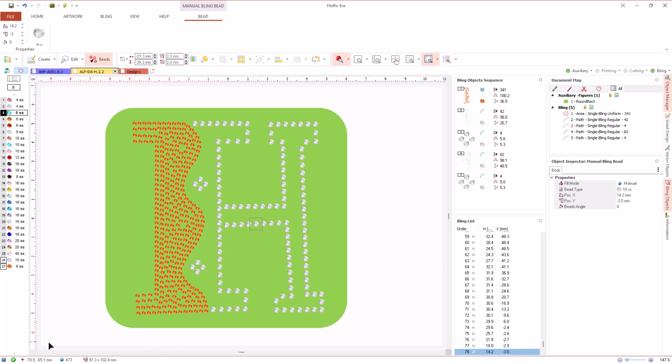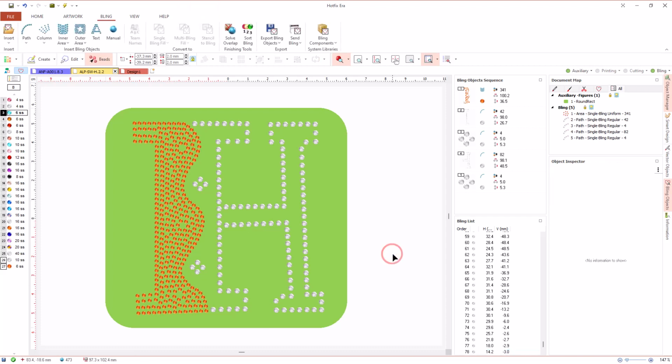At the bottom edge of the window is the status bar, with basic general design information, such as the bead count, dimensions, and pointer position. On the far right we also have a direct zoom control.